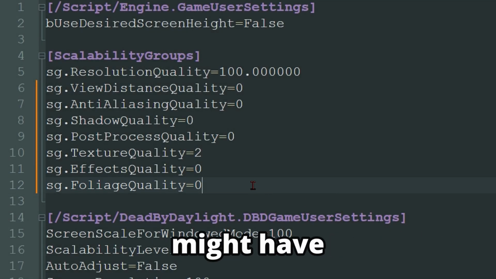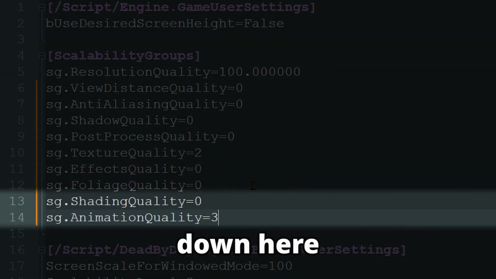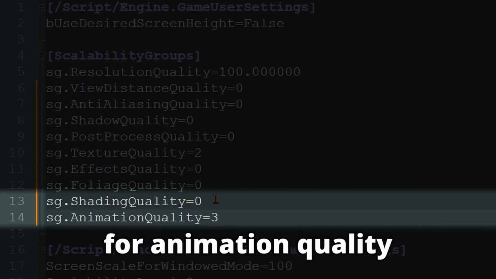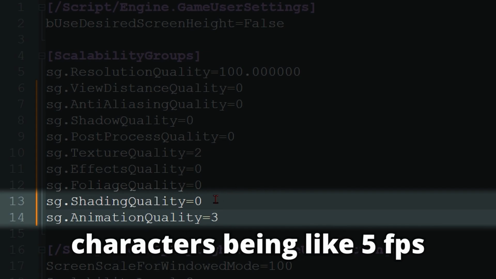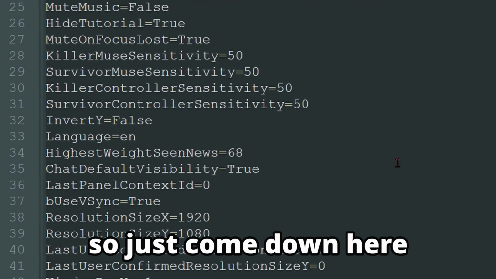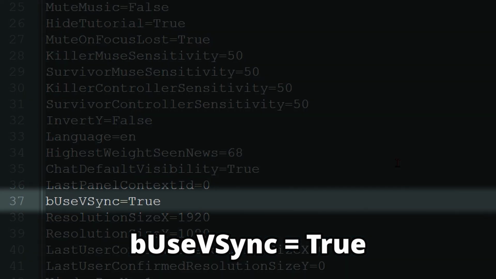And then some of you might have shading quality and animation quality down here. For shading quality, just keep that on 0. And then obviously for animation quality, you don't want your characters being like 5 FPS, so just keep that on 3. That is it for this top section, so just come down here until you find bUseVSync equals true.